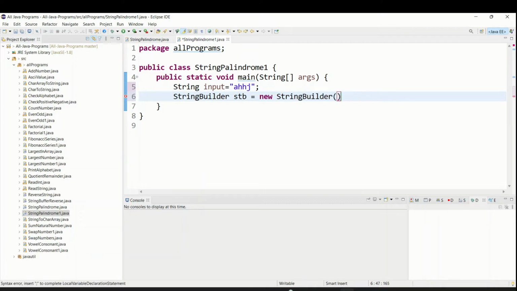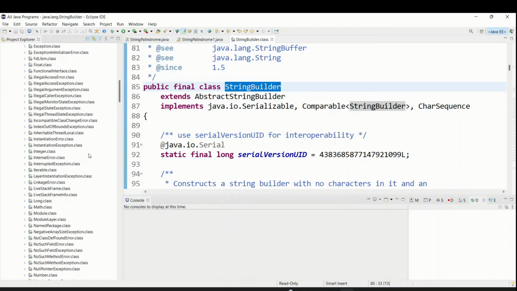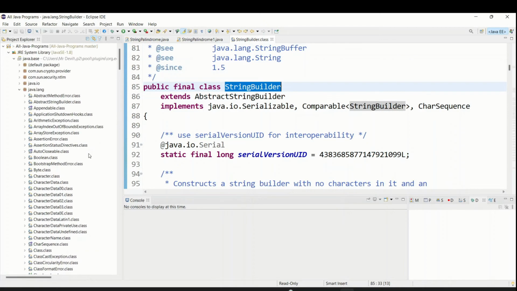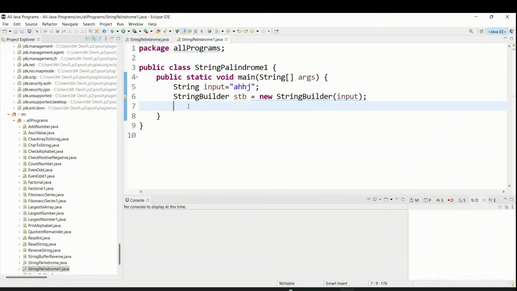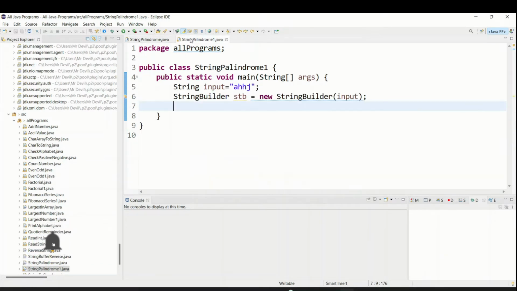And here we need to pass our input in the constructor. If you are using Eclipse and you press Control and click here, you can see the StringBuilder class. It is already inbuilt in Java. The package is java.lang, that means language. So StringBuilder has an inbuilt function that will automatically reverse the input value. In the last program we used a for loop to reverse the string, correct? Here there is no need to do that.